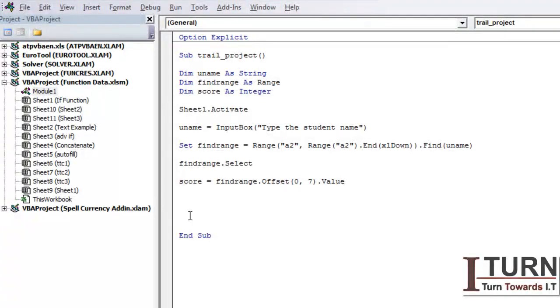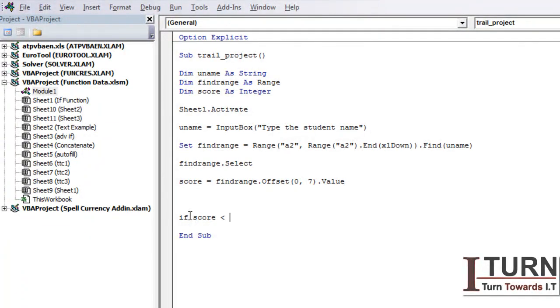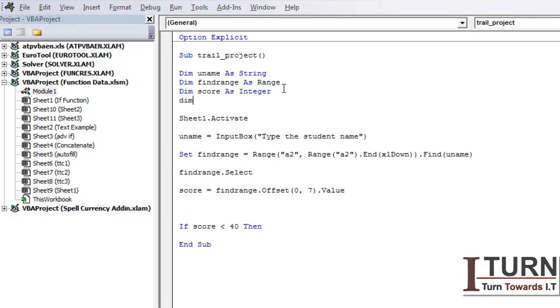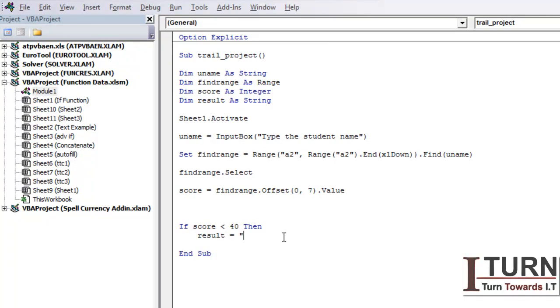So for this, this is how you need to write: if score is less than 40, then. Now I have realized that I require another variable where I am going to store the result. So I am going to type Dim result As String. Okay, if score less than 40, then result equal to fail. If you don't have any further conditions, then type End If and close this function.